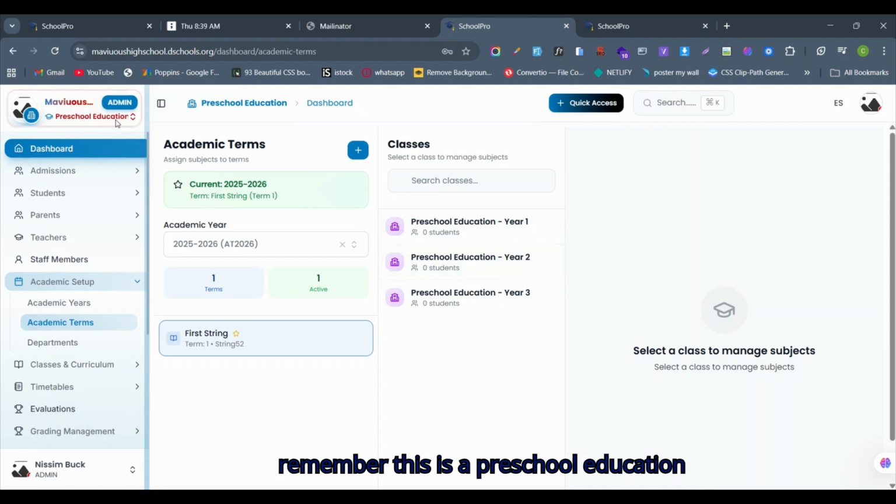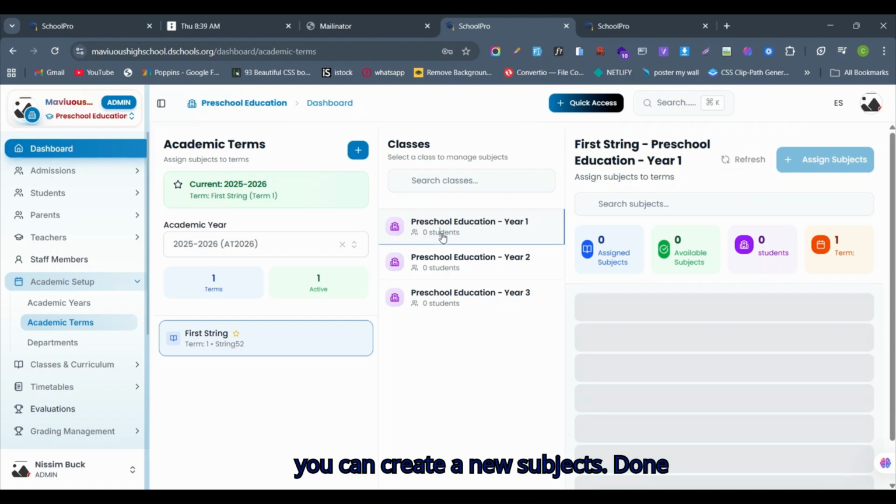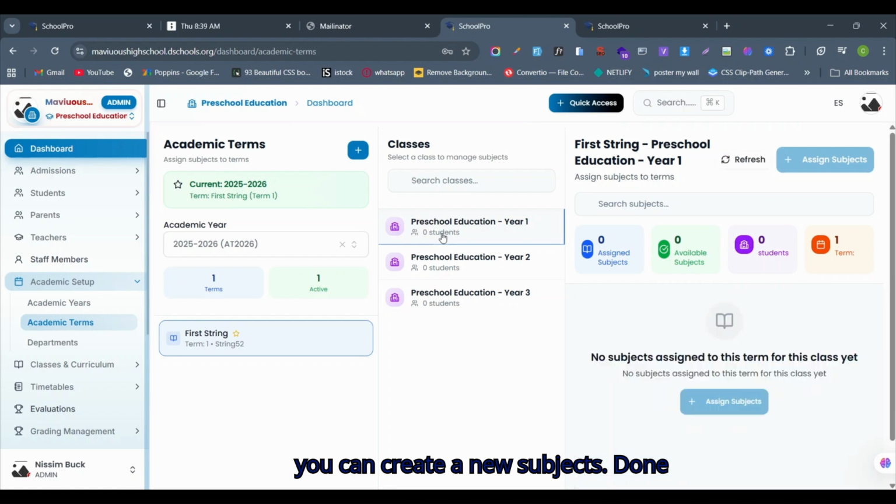So remember, this is the preschool education level, the one that we set to be our default one. By default, if you have an education level taking 3 years to be accomplished, meaning these are three classes that we will be creating by default for this academic level. So these are so far the three classes that we have just created into this specific school that this level will take. In the next videos, we are going to see how you can create new subjects, assign new subjects to new terms, all that.